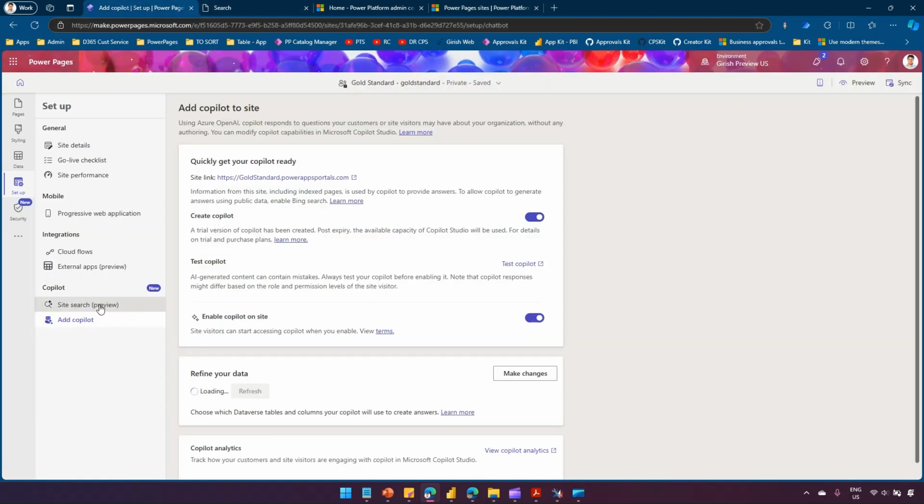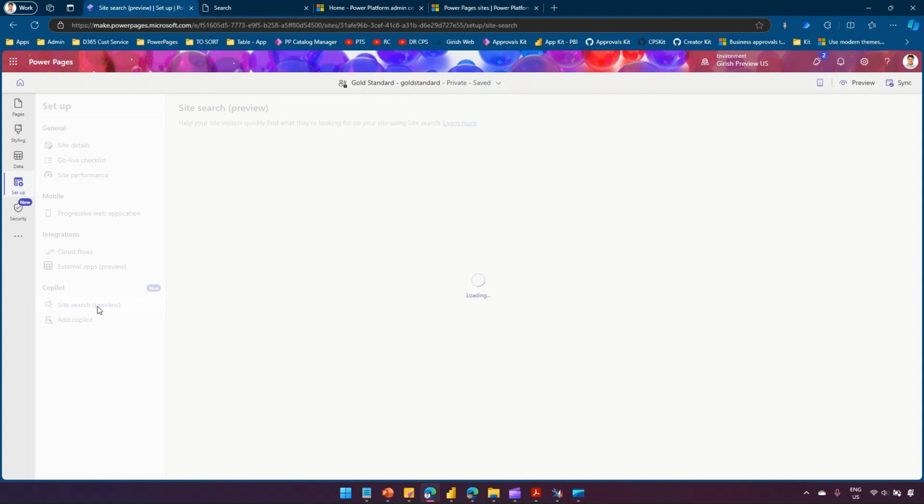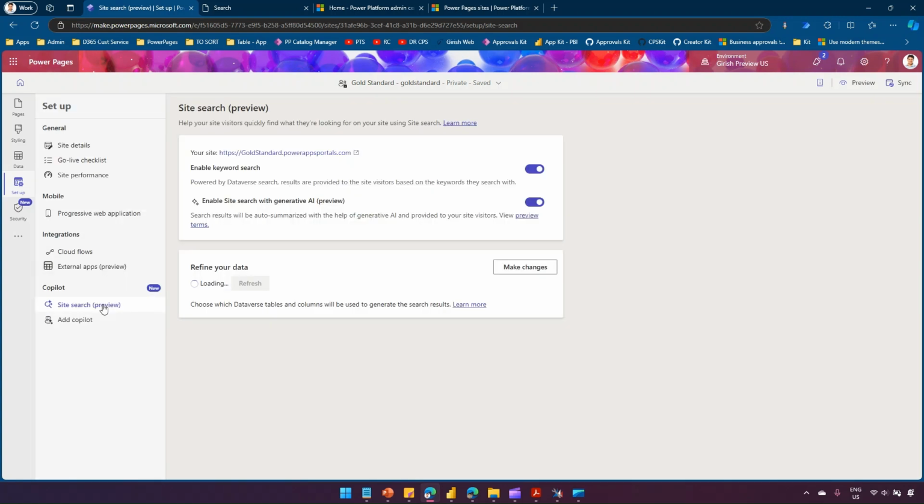Now, another option from an AI perspective is site search. In site search, there is a normal search, and then there is an AI-powered search within Power Pages. If you enable the AI-related search, it will enable the site search with generative AI. So search results will be auto-summarized with the help of generative AI. I've already turned this option on.